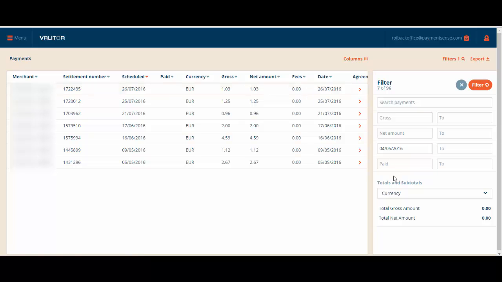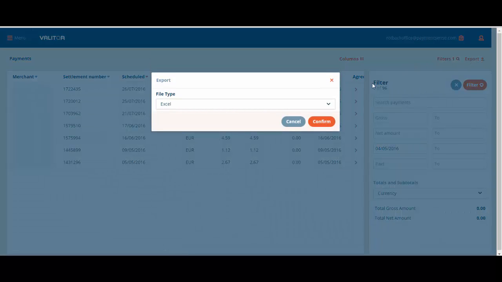transactions. If you want to find a payment, there's a filter on the right-hand side of the screen. Enter the date range you're looking for and click on the Filter button. If you'd like to export your payments to Excel, simply click on the Export button in the top right of the screen and follow the on-screen instructions.